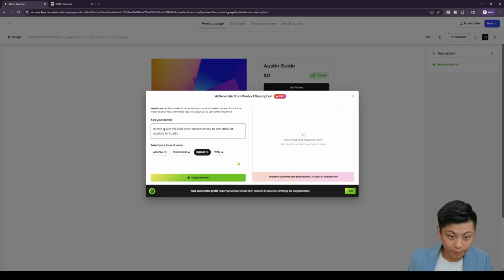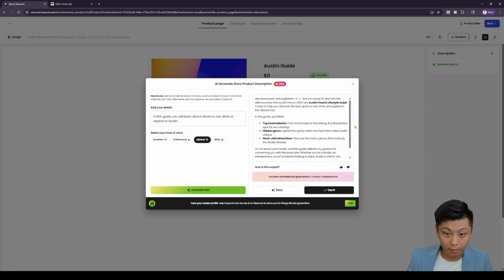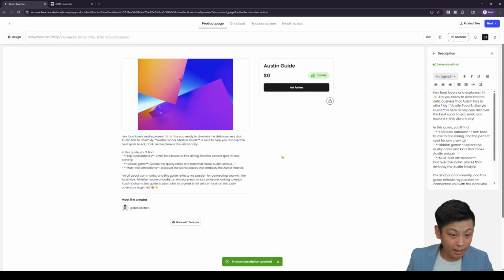Obviously, this is a paid version, so I'm able to do this because I have a pro version. Obviously, you can do it for free with ChatGPT. This is what I'm gonna use. It automatically does it for you.